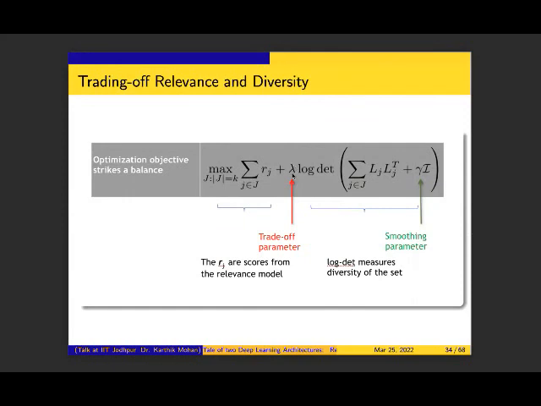And then you have a trade-off parameter, because it is not clear how much diversity you want. Do you want it to be very diverse, or a little bit less diverse? So this lambda here will trade off between relevance and diversity. The higher the lambda, the more diverse recommendations you get. The lower the lambda, the more similar recommendations you get. And then how do you pick lambda? Usually through hyperparameter tuning on some offline data set, or you can also do A/B testing on lambda.